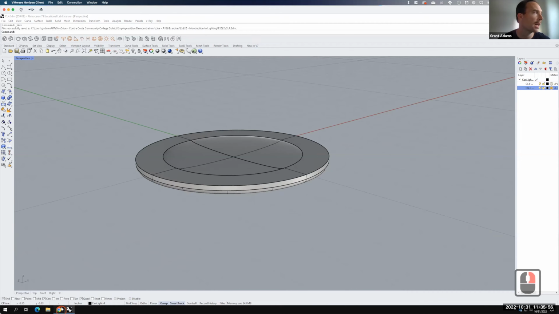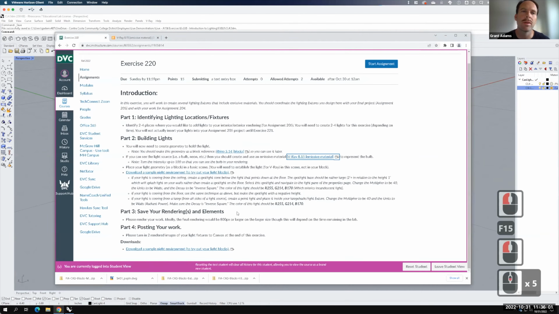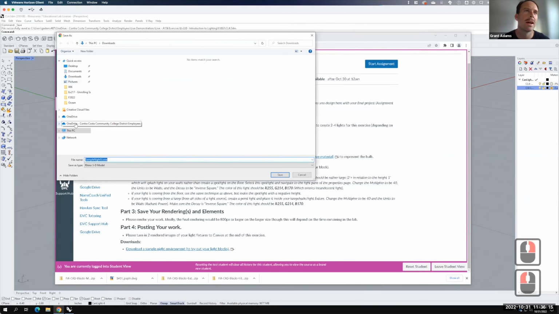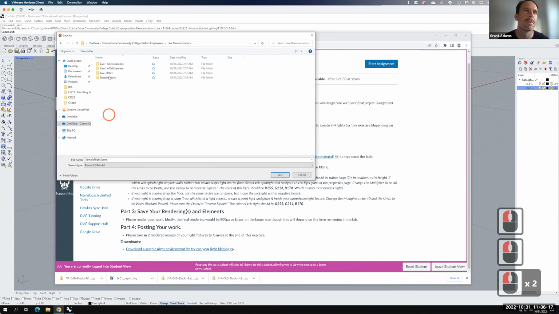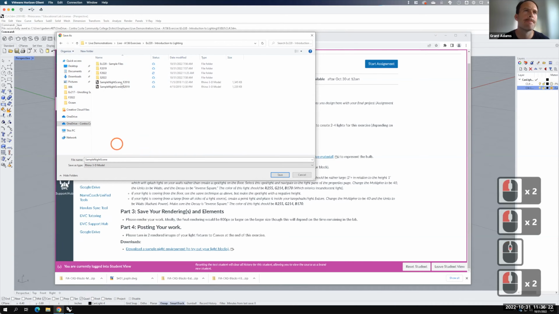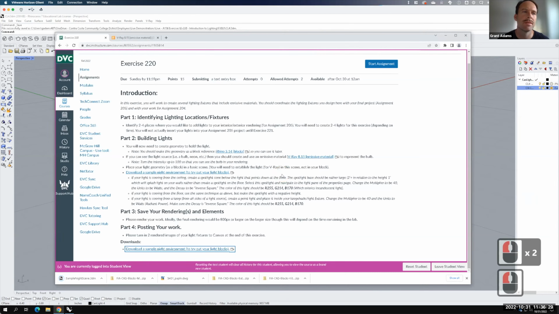So of course we could take it and we could put it in our retreat, but we're not quite ready for that. We still need more time to explore. So I've given you a sample night environment to try out your light blocks. It's down here at the very bottom of our exercise 220 page. I'm going to right click on it and say save link as, and I will save it into today's folder. There we go. And I'll go ahead and click on save. That's the sample night scene.